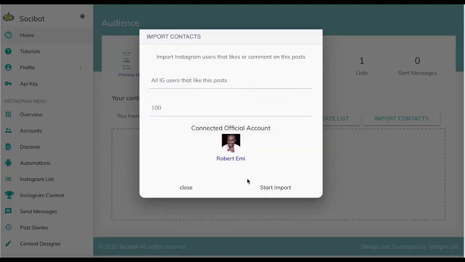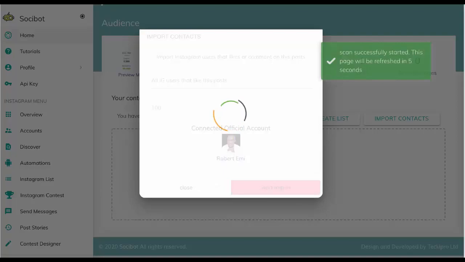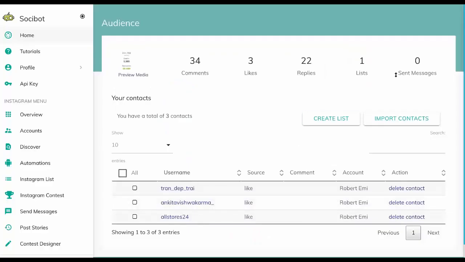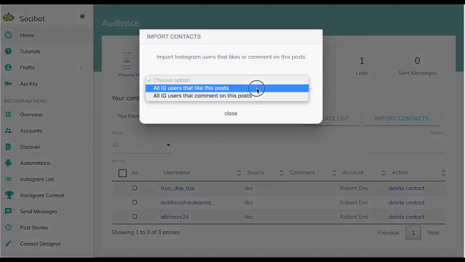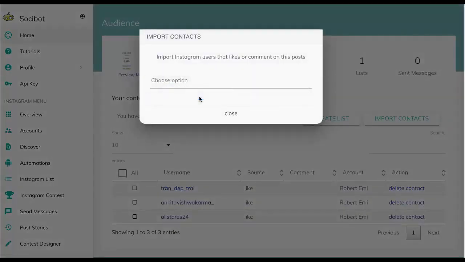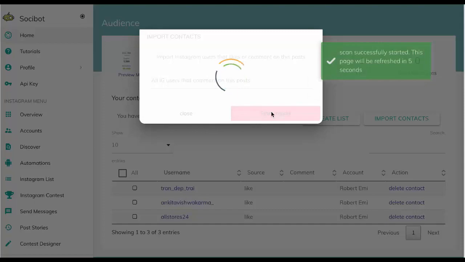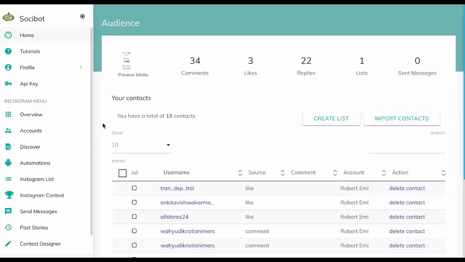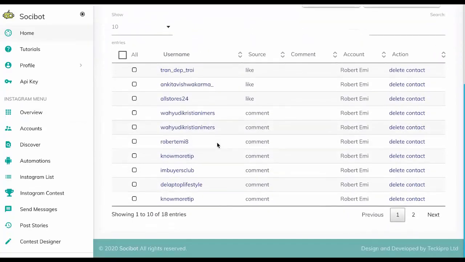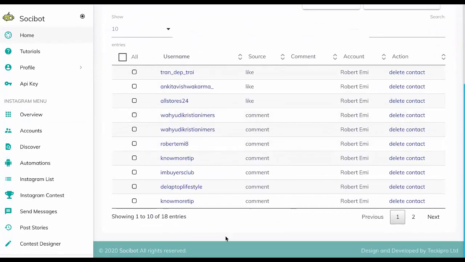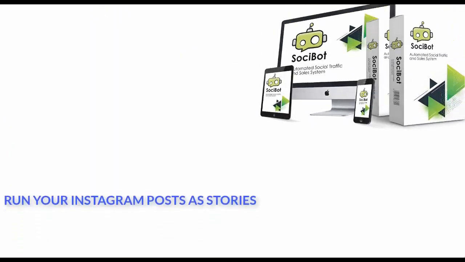So you choose how many contacts you want to import, start import, and you'd be able to import all the contacts that have liked the post. That's 3. Then you can also import contacts based on those that have commented. So when we do that, as you can see, we start the import, straightforward process, takes a few seconds, and now we have a total of 18 contacts that we can now message and communicate with in Instagram.